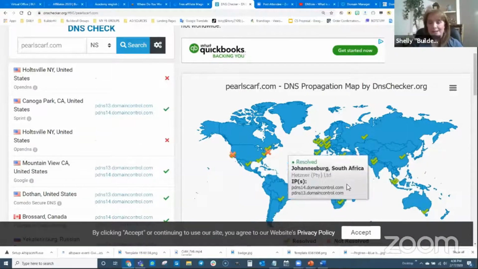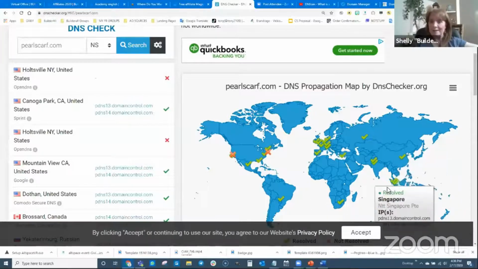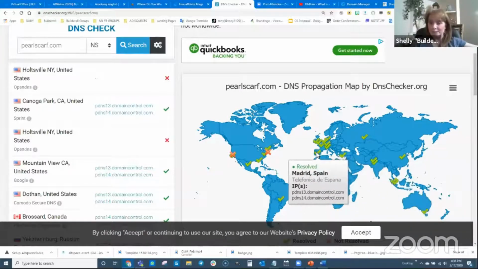And what that means is, like in this country right here in Australia, if that person is typing in pearlscarf.com, then they will hit this server, and this server will say, oh yeah, I know where that's at. That's on the Builderall servers. So go check the Builderall servers. They'll have the website, right? And then if somebody's checking it over in here, which is Spain, and Spain goes to this server where that green check mark is, oh yeah, I know where that's at. It's over here towards the Builderall servers.